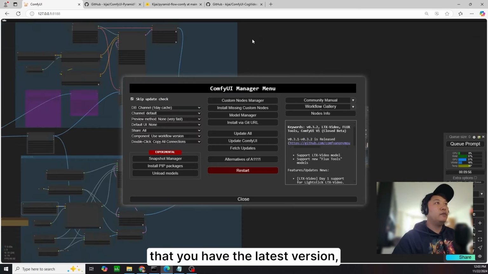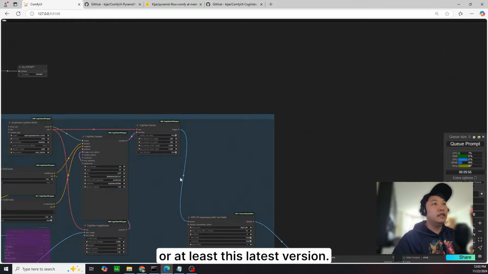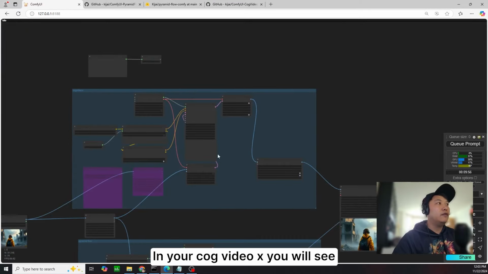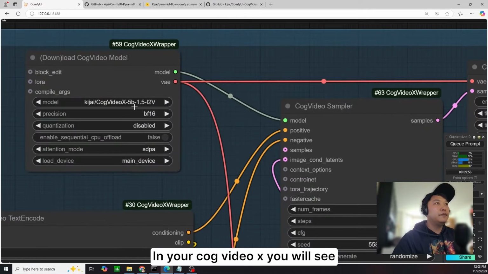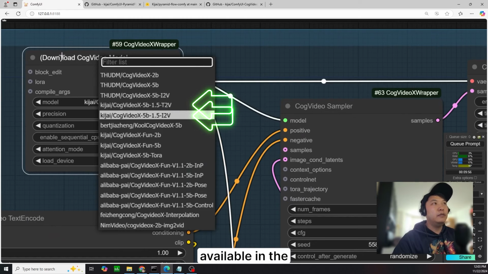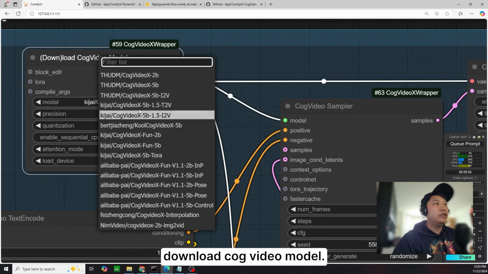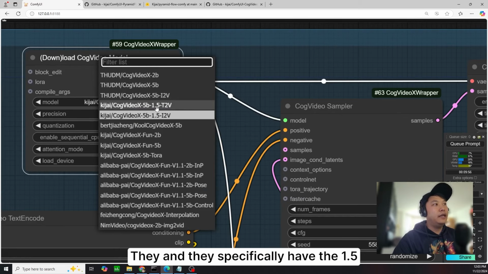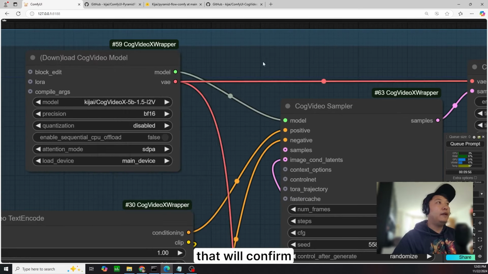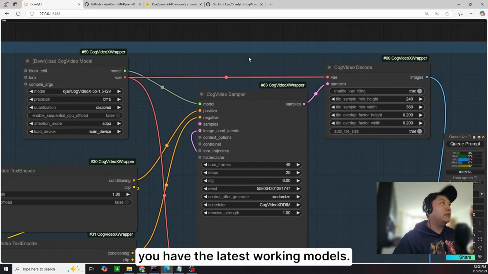You can confirm that you have the latest version in your CogVideoX. You will see these Kijai models available in the download CogVideo model. They were not in the previous version. They specifically have the 1.5 after them instead of any of these other ones. That will confirm you have the latest working models.